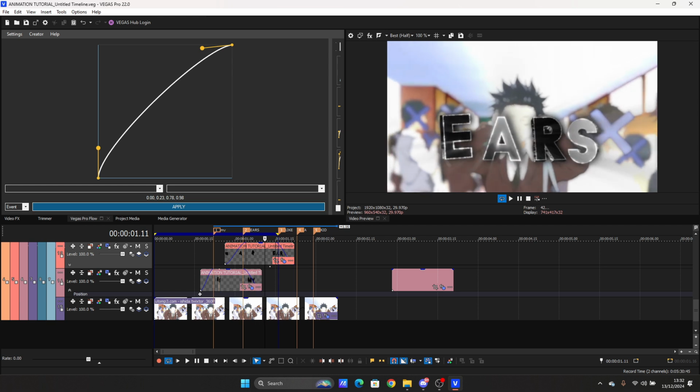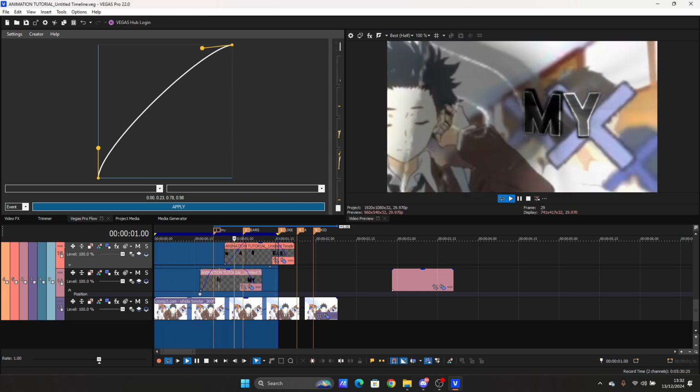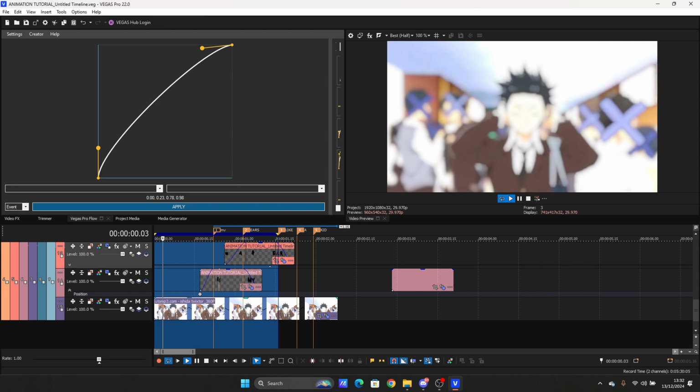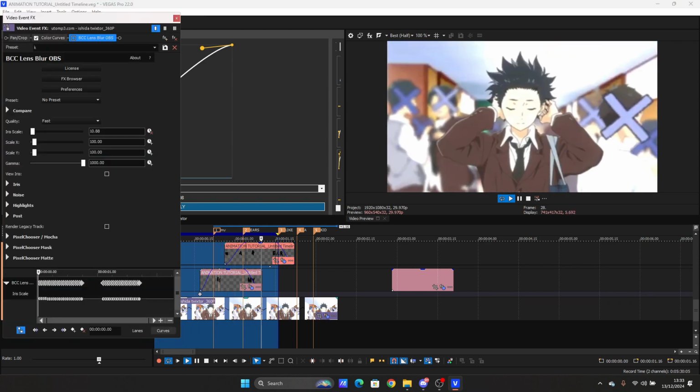There we go, and we've blurred the back so it focuses more on the text. This really depends on what you're doing. But yeah. I personally don't like it on this, but you can use it however you wish.